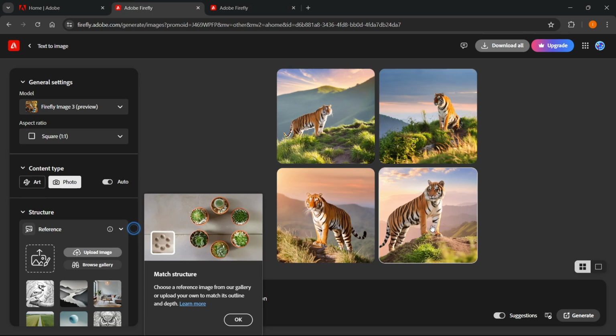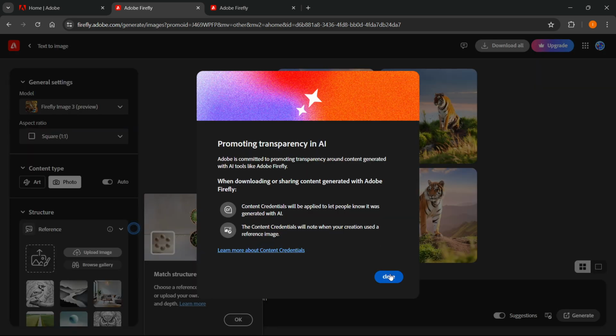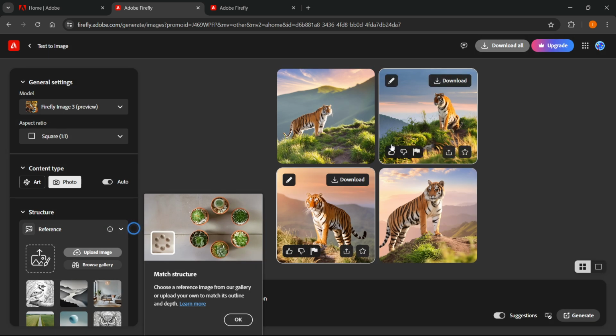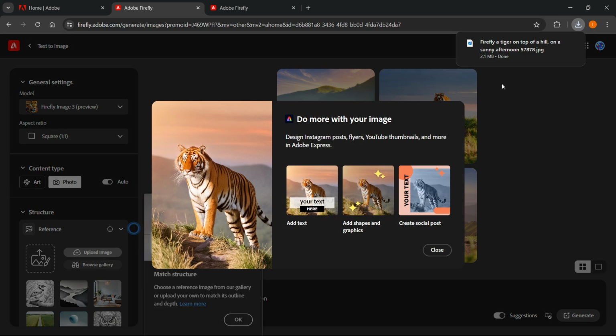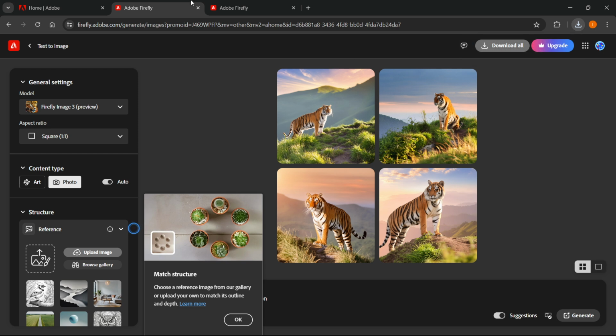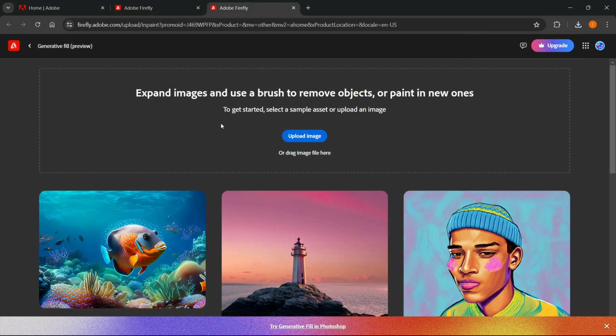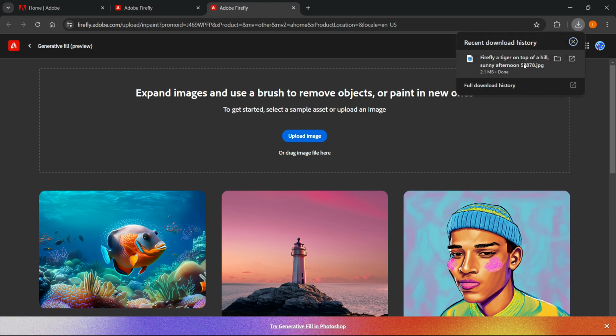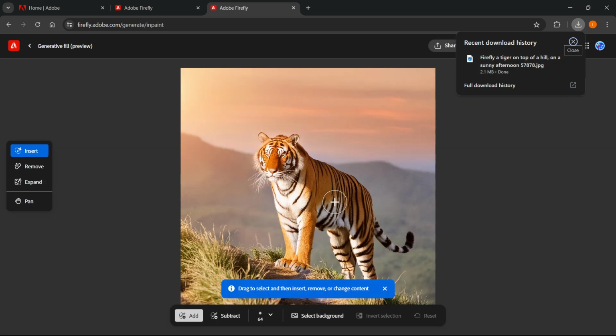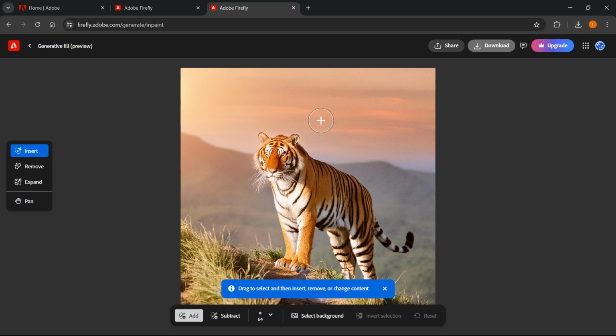And just in a second, as you can see, this image of a tiger has generated, and I'm going to download it so I can showcase the things further on, okay? So what you want to do is press download, and as you can see, it just downloaded for me. And I'm going to go in here to the generative fill, and I'm going to put in the image we just downloaded. So I'm going to put it in here, and as you can see, it's now in. What you can do using Adobe Firefly is insert, remove, or expand whatever you can see over here on your screen, okay?